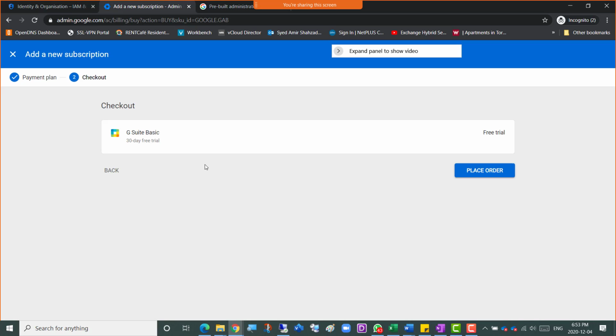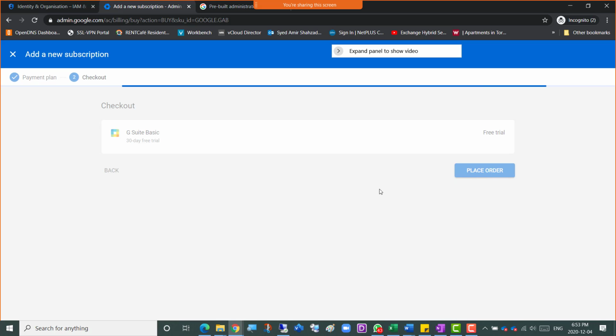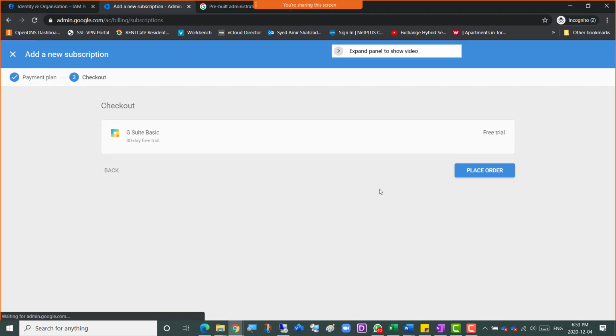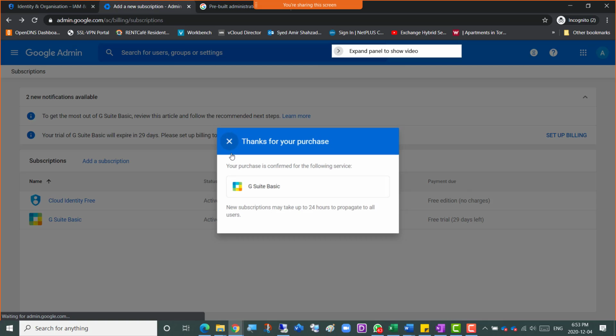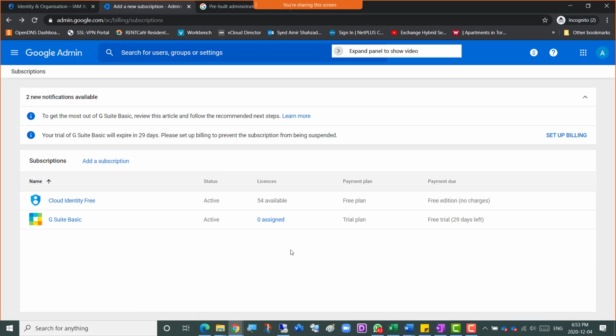Yeah, G Suite Basic, and place order. Why am I doing that? I need a Gmail because in the data migration topic, I want to show that from another Office 365 email, you can transfer data to this email. So your purchase is confirmed for the following service, G Suite. New subscriptions may take up to 24 hours. Are you kidding me? Okay, thanks for your purchase. Ouch, 24 hours. Okay, so G Suite licenses haven't been assigned and 29 days left.